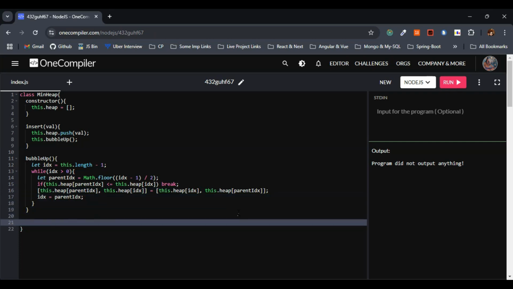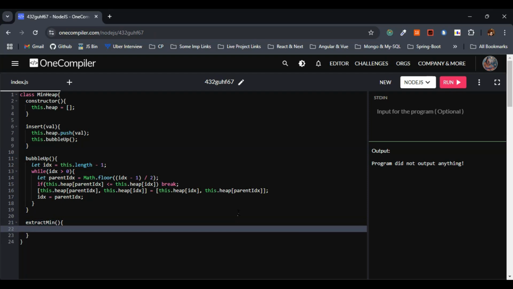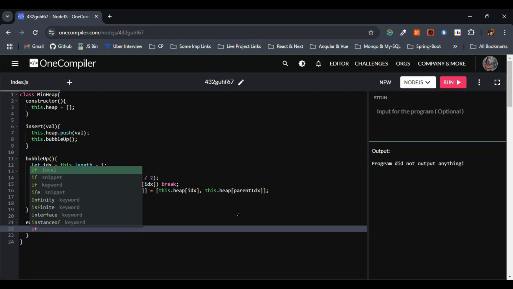So next we will see the extract min method. I'll just quickly give here extractMin. Initially, if the length of the heap is 0, then we will be returning null. If the heap length is 1, we will pop that one.